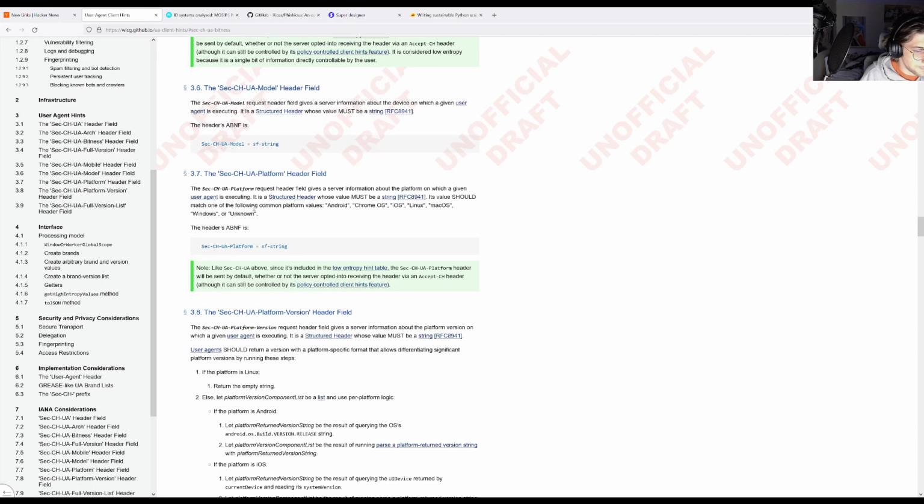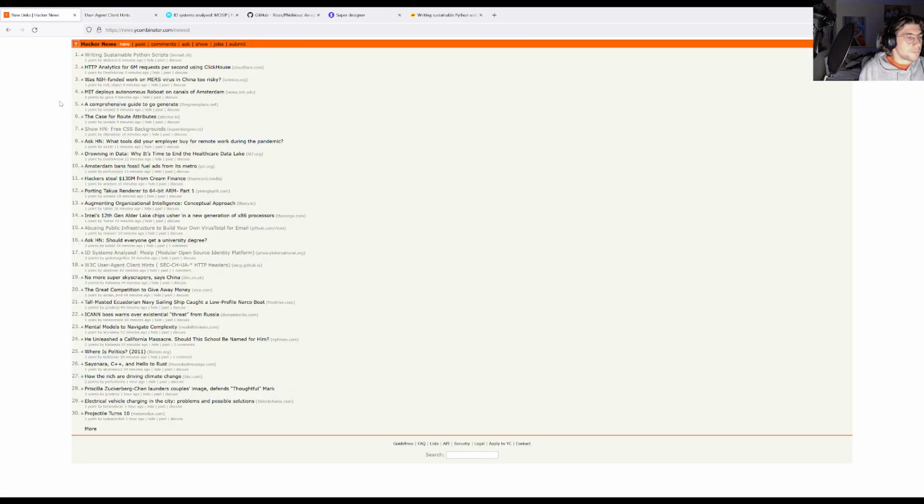Cool. All right, 19. No more super skyscrapers, says China. Number 20. The great competition to give away money. What the hell? 21. Tall-masted Ecuadorian Navy sailing ship caught a low-profile narco boat. No way, that's super cool. 22. Icon boss warns over an existential threat from Russia. No way. What are they saying? What are they inciting this?